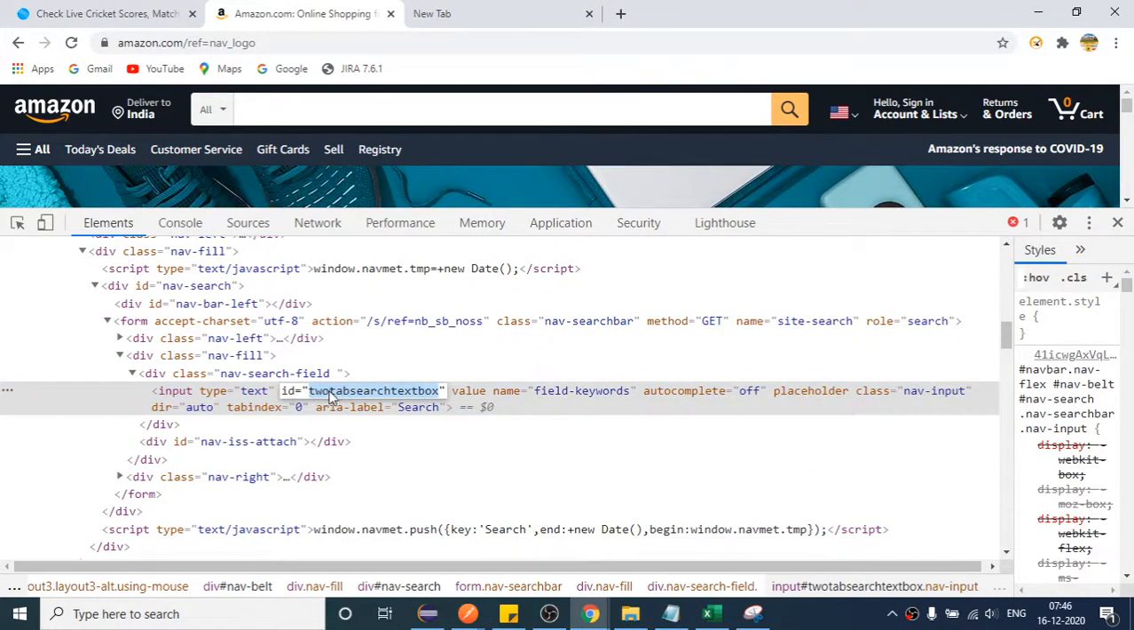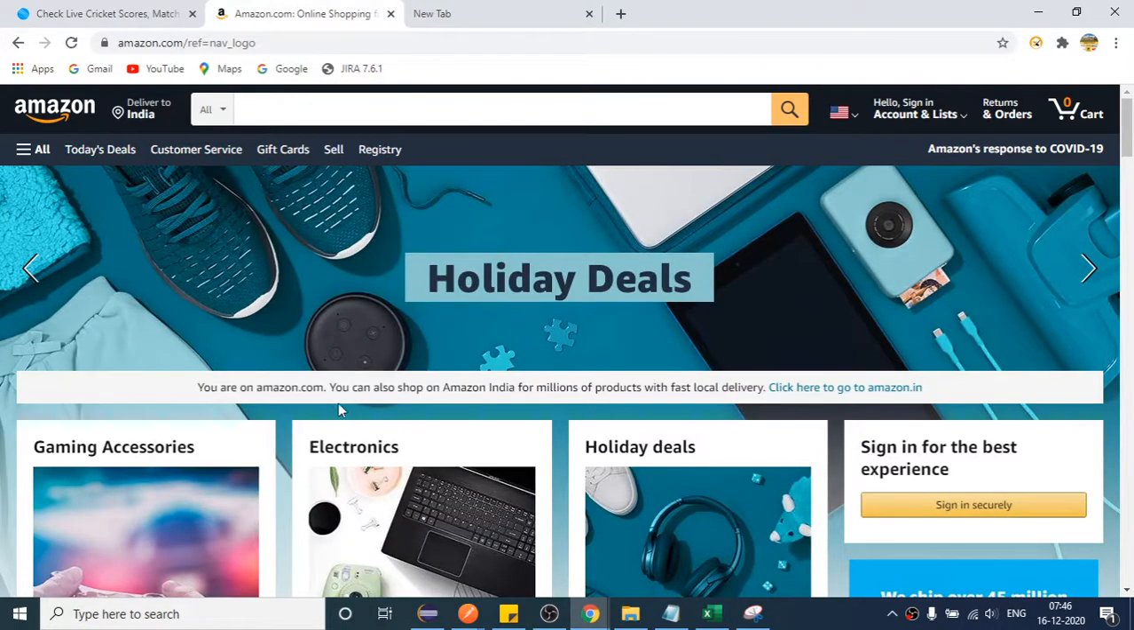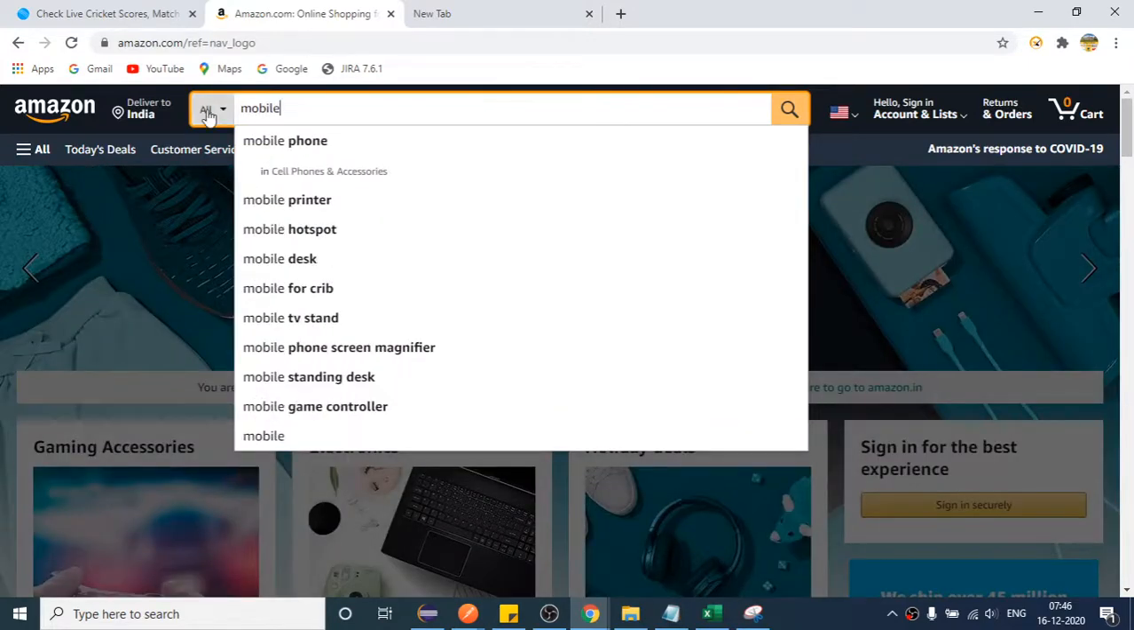Let me start again. This is our website. I want to enter a mobile number here, so that I can check whether I am able to enter it in this text box or not. If I am not able to enter it, there is something wrong in my website. So how can we do this with the help of Selenium?